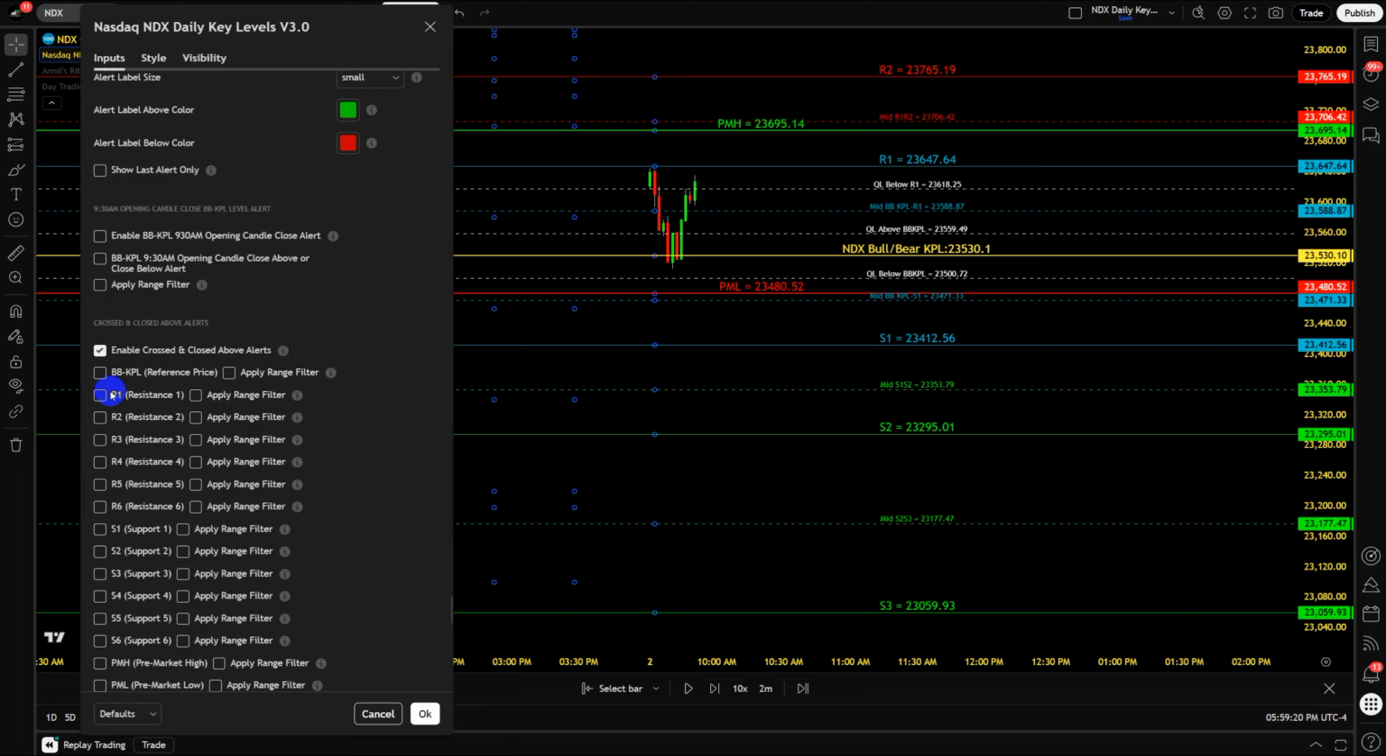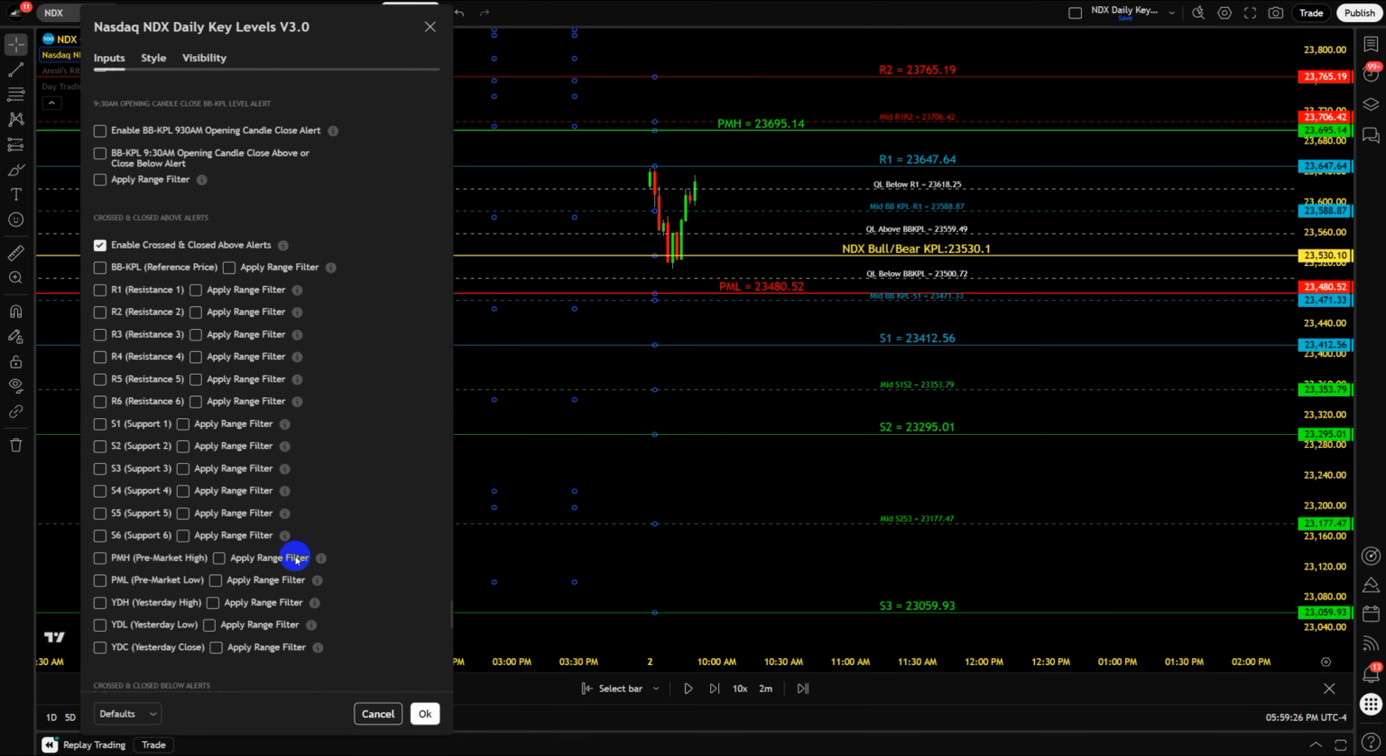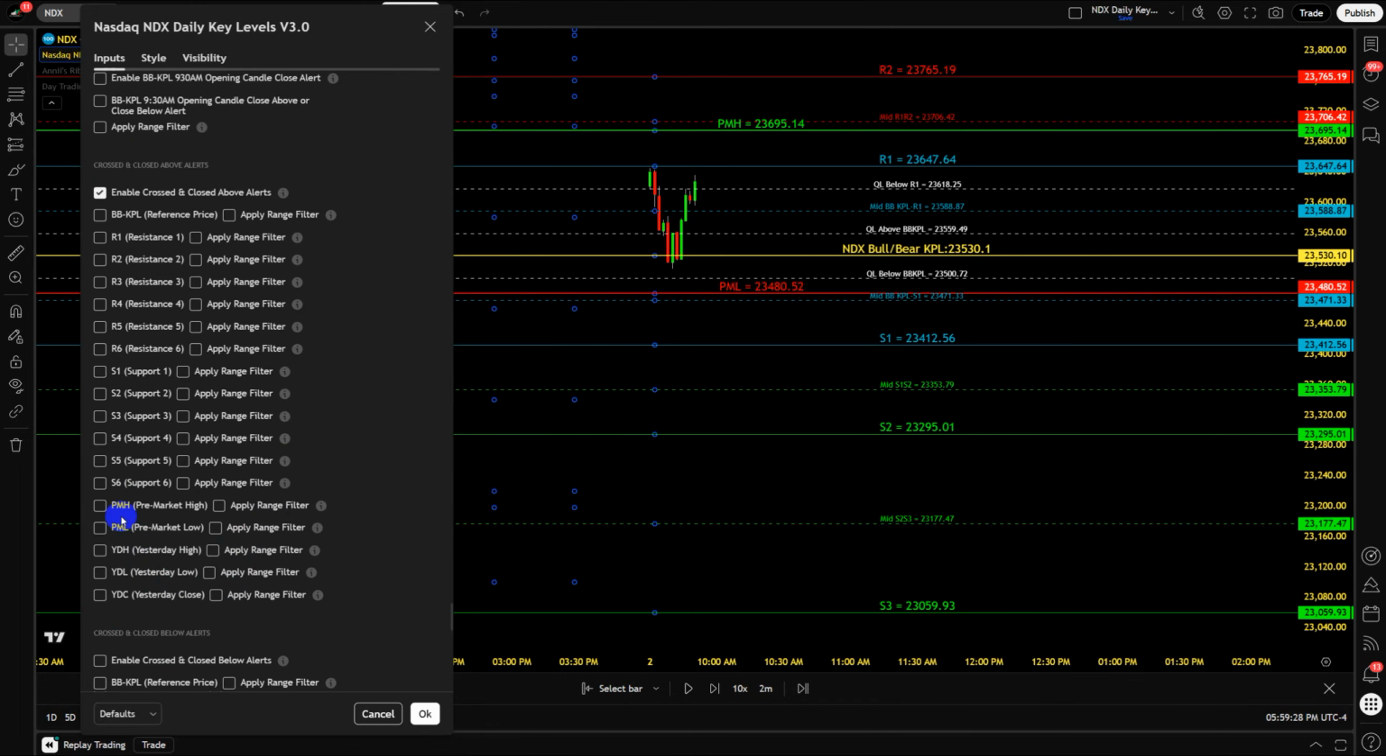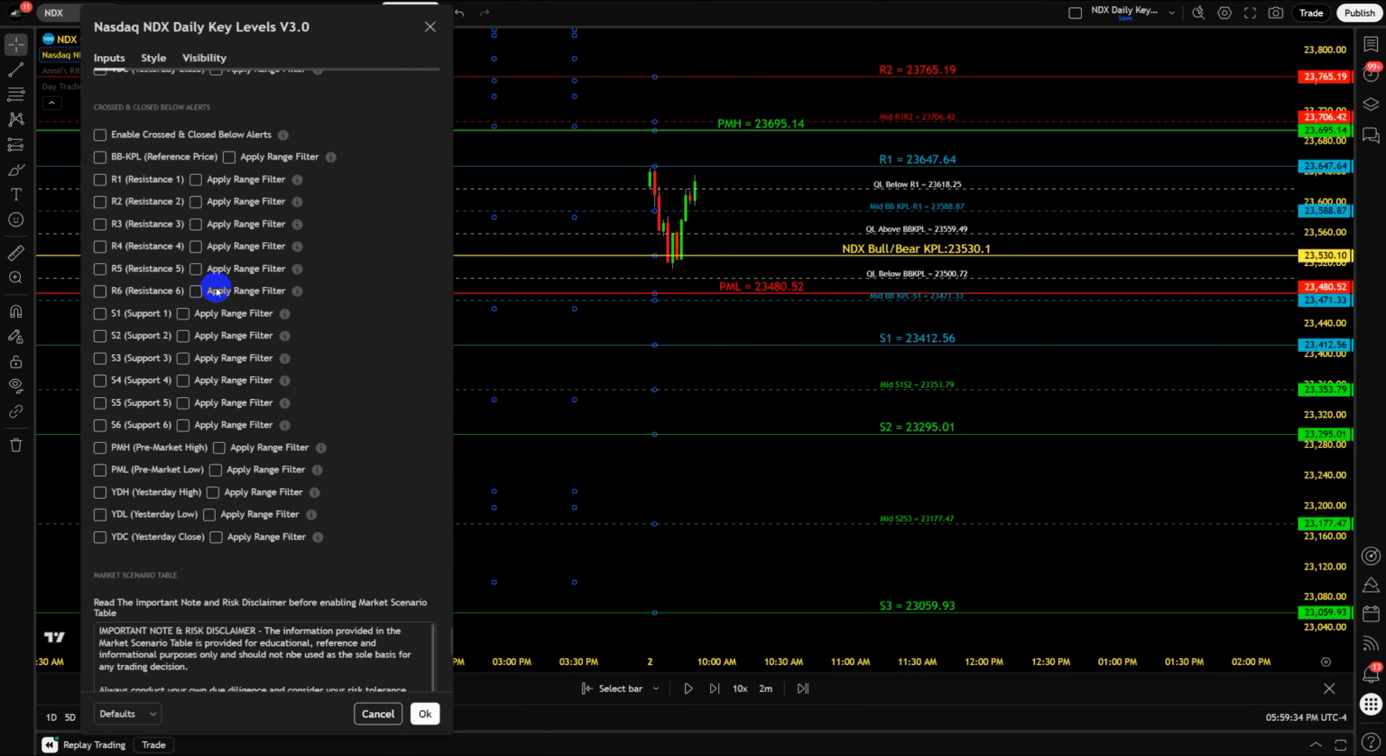Okay, so you have this for each of the levels here: BBKPL, R1 through R6, and S1 through S6. You also have it for the 5 contextual levels, the PMH, PML, YDH, YDL, and YDC levels. Next, you have the crossed and closed below alert. Same thing here. You have to turn on the master switch, and then decide which one of the levels or multiple levels that you want to turn on, and again, whether you want to apply the range filter or not.